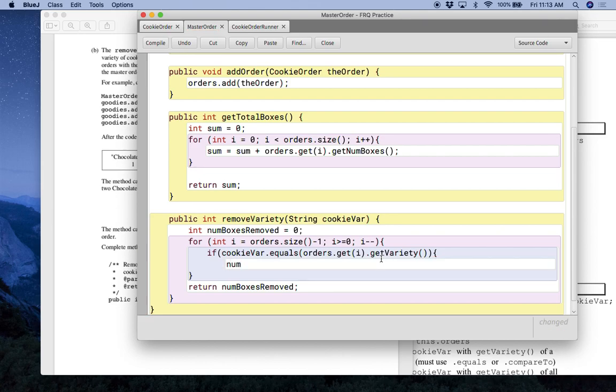So num boxes removed equals num boxes removed plus, and the official solution does the plus equals thing. I hate that, but most programmers do it that way. I guess I'm teaching, so I'm kind of being a little biased here, but I feel like it's just more straightforward to see it written like this. But feel free to use the plus equals. All the solutions use the plus equals, but you won't lose any points for doing it the longer way, the way I like to do it.